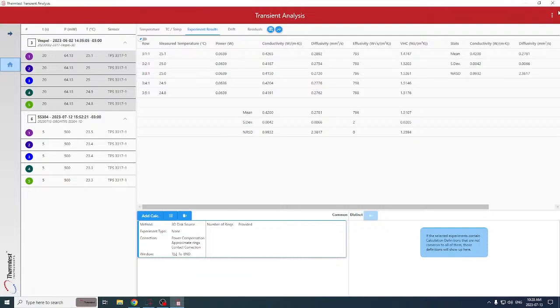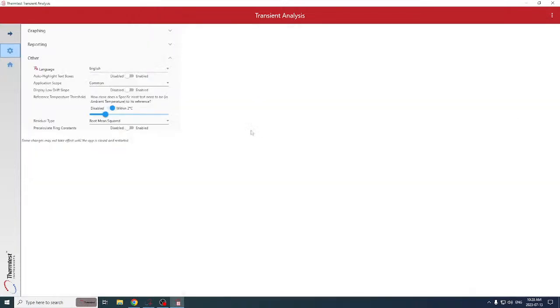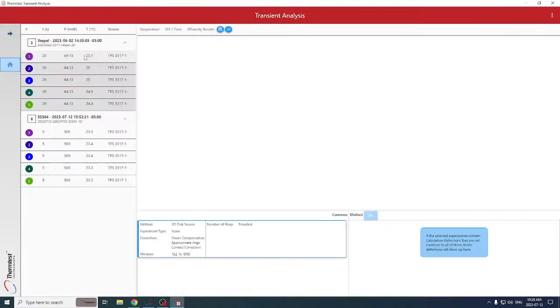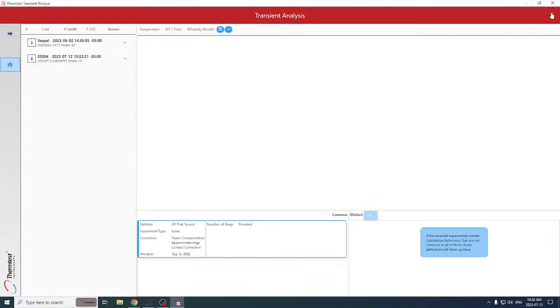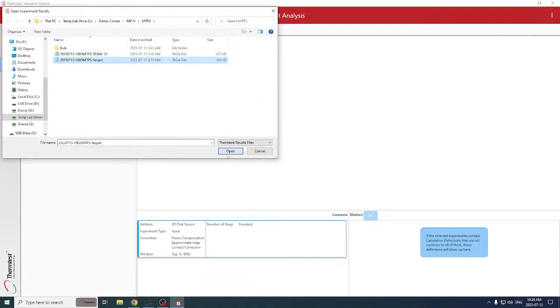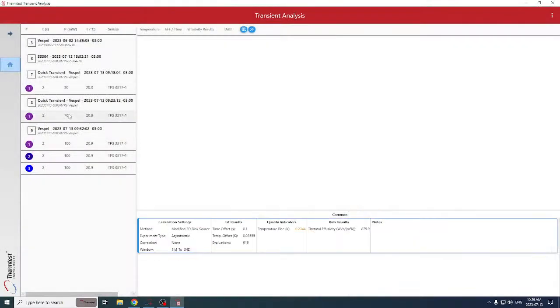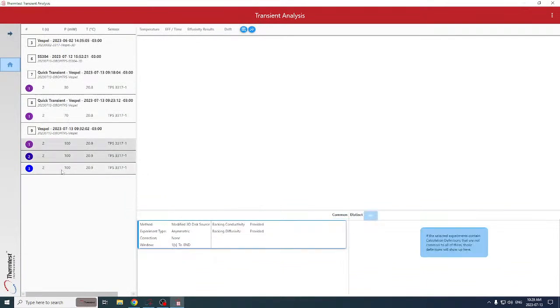So this software that comes with the MPV and the MP1 has a thermal effusivity mode, and that's for following the ISO-7. You just go and change it from common to effusivity, and then we go back to our data, and we're going to just drop these, and we're going to open up the short time scales we did on that same Vespel. So here we made 3 measurements, we would have made more, but we just ran out of time. 3 measurements of 2 seconds at 100 milliwatts.